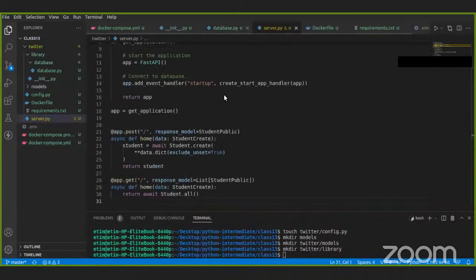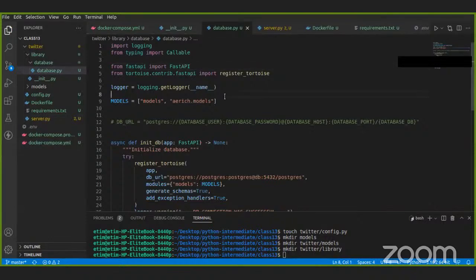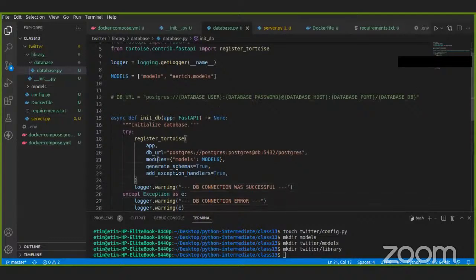All right, so let me start from this database part first. Like I explained in the last class, this is the file that we use to initialize database connections. The very first thing we need is to import register_tortoise from tortoise.contrib.fastapi. This register_tortoise is housed in another function called initDB, and we want this function to be responsible for all database associations.